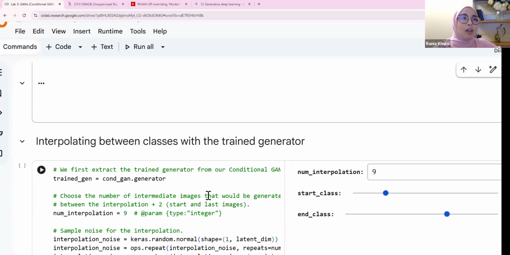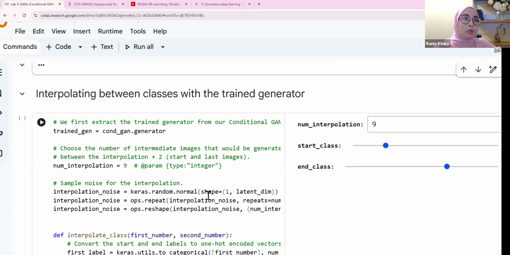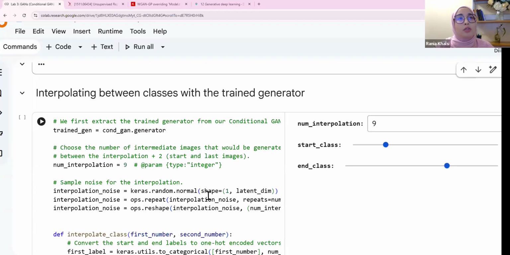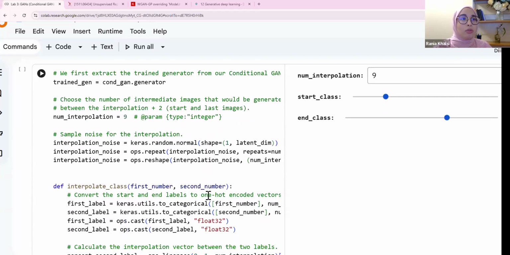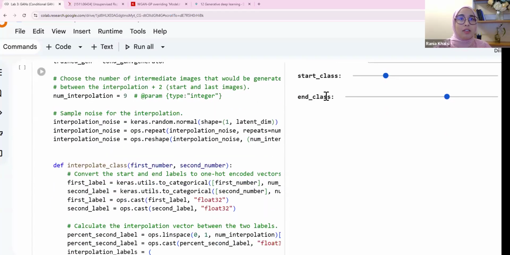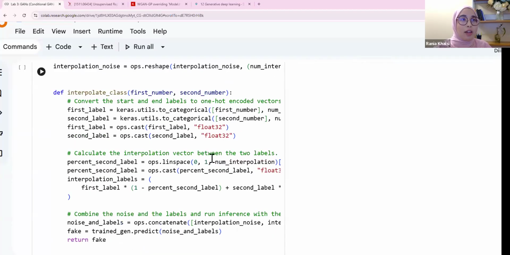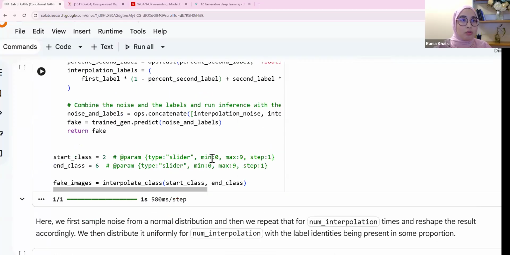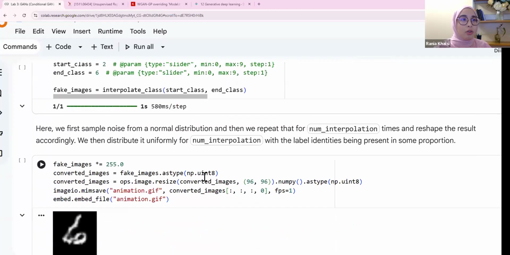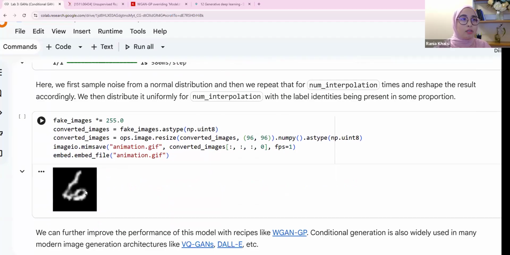So we'll come back to this. Next, what will happen is that we are going to interpolate between classes with the train generator. It gives you the start class and the end class, and you just interpolate between these two classes. And here is the interesting thing. The final one after training is supposed to be GIF1, just showing you different images, and it's animated.